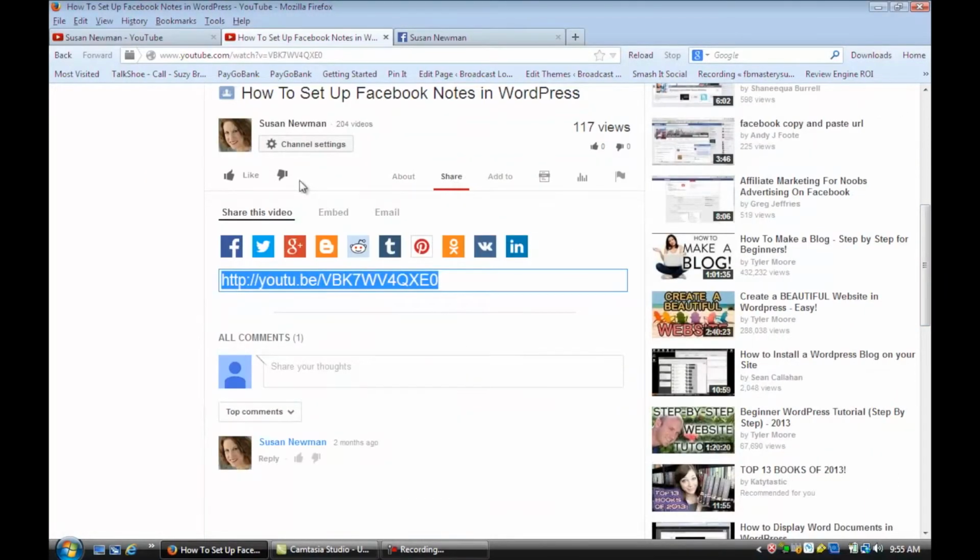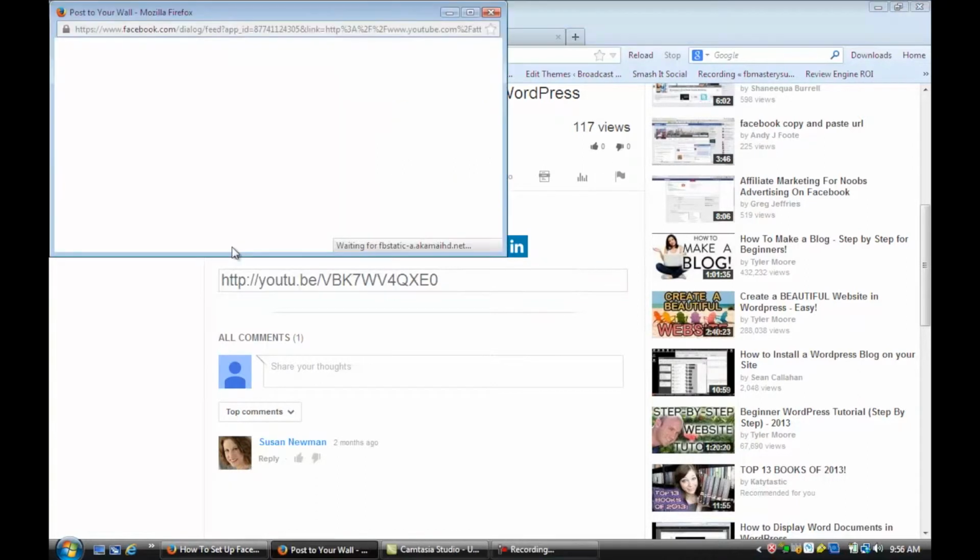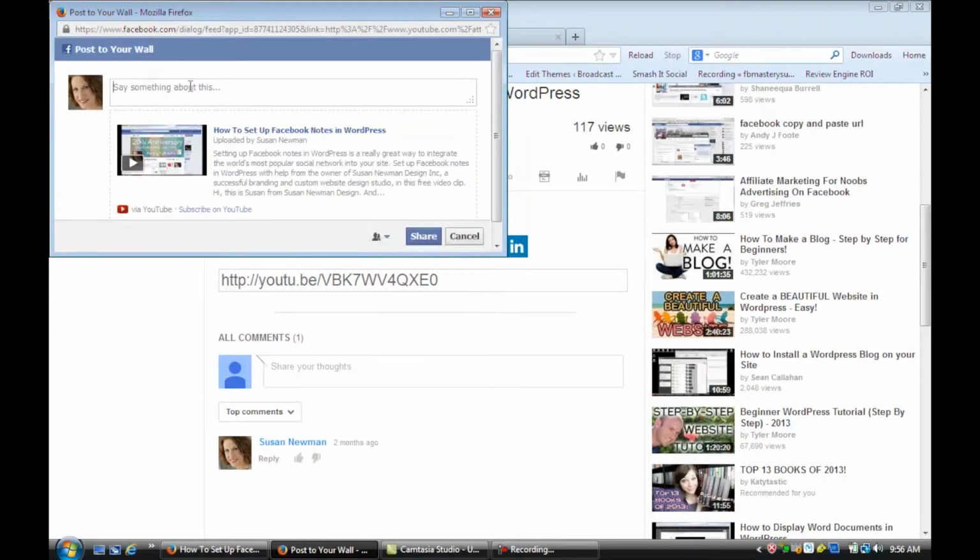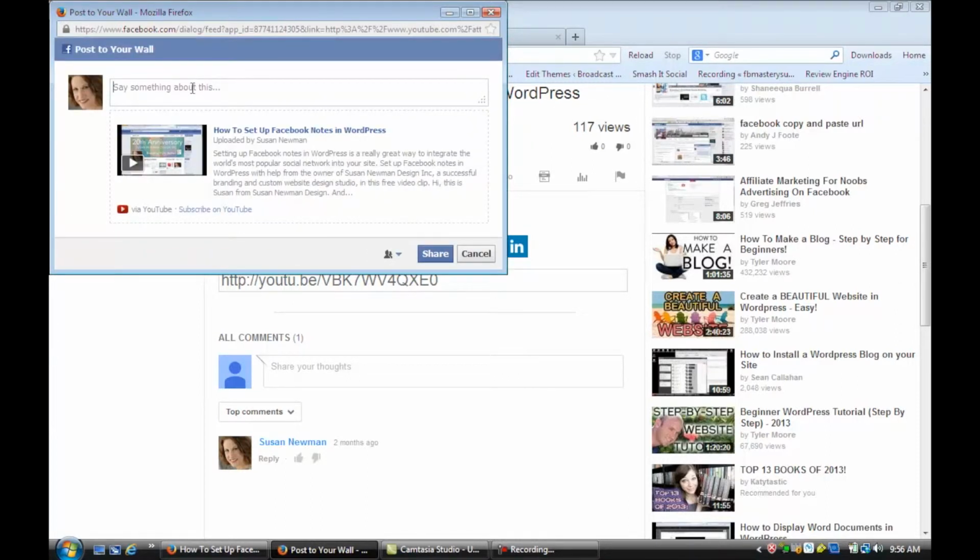here where it says share, and you would either copy the link or select Facebook so that you want to share it. So if we go ahead and click on the Facebook icon, and of course you have to be logged into Facebook in order for it to come up and work efficiently, and you would just put something in here.